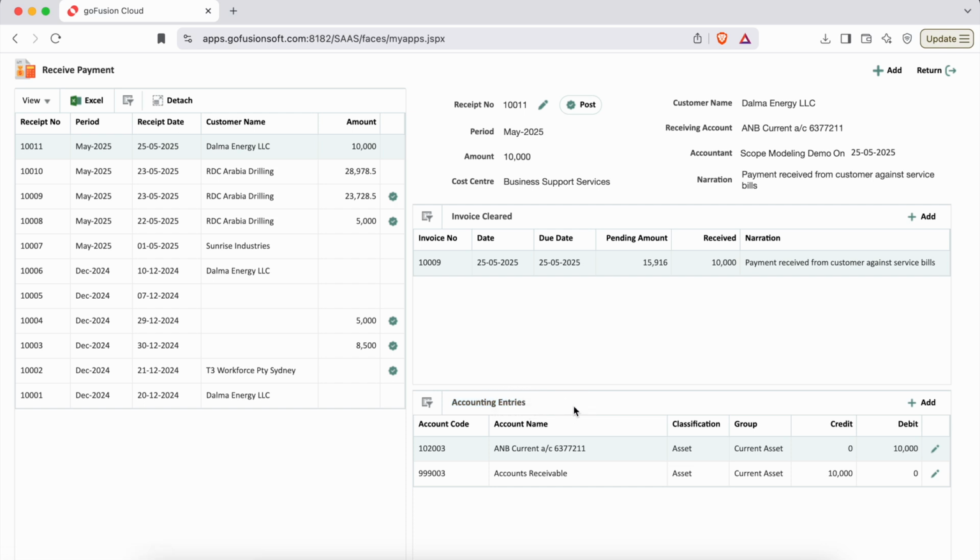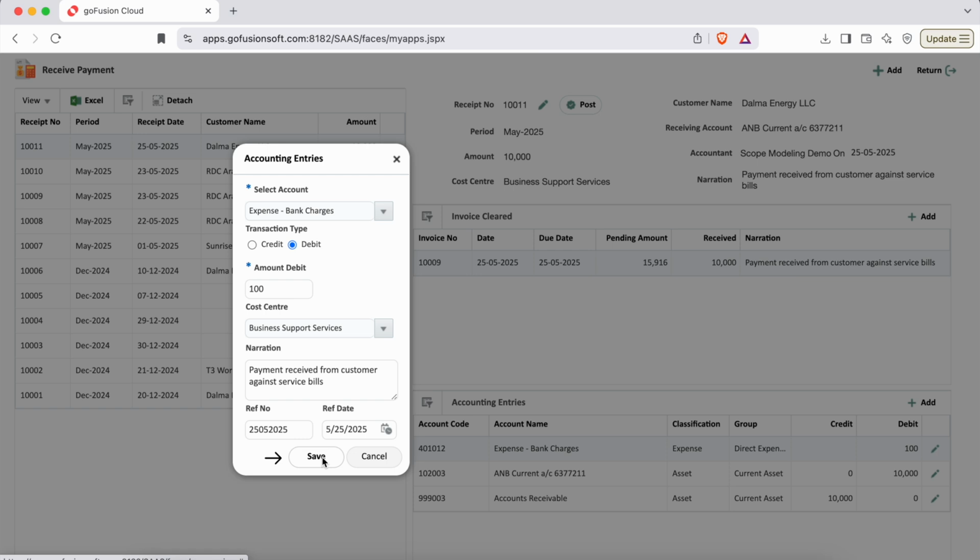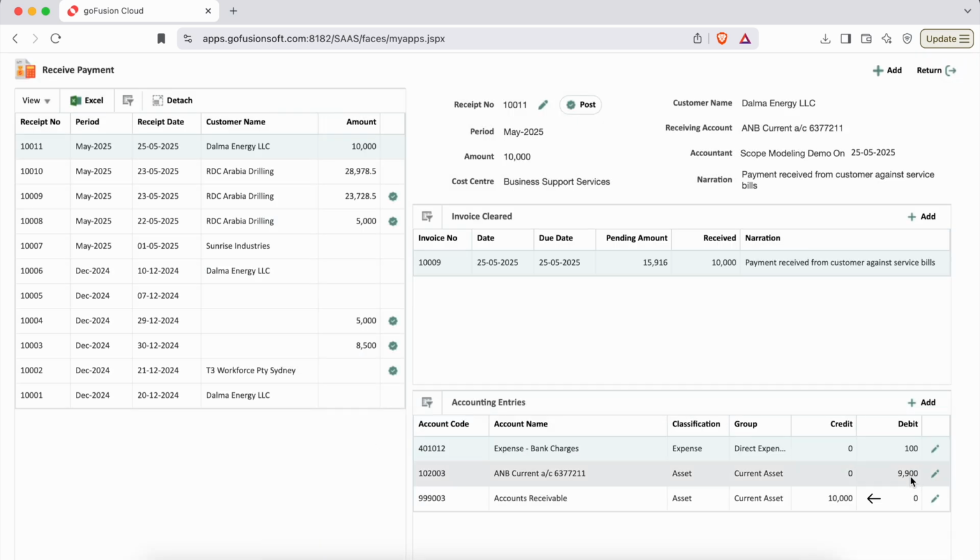Now, let's consider another scenario. If the bank has deducted service charges during the transaction, such as clearing fees or currency conversion losses, we can also reflect that here. For example, if the bank has deducted $100 as charges, we add an adjustment entry. We select bank charges as the account, mark it as a debit, enter $100 as the amount, and save it. This ensures that while the customer cleared $10,000, your bank account reflects $9,900 received after deductions.